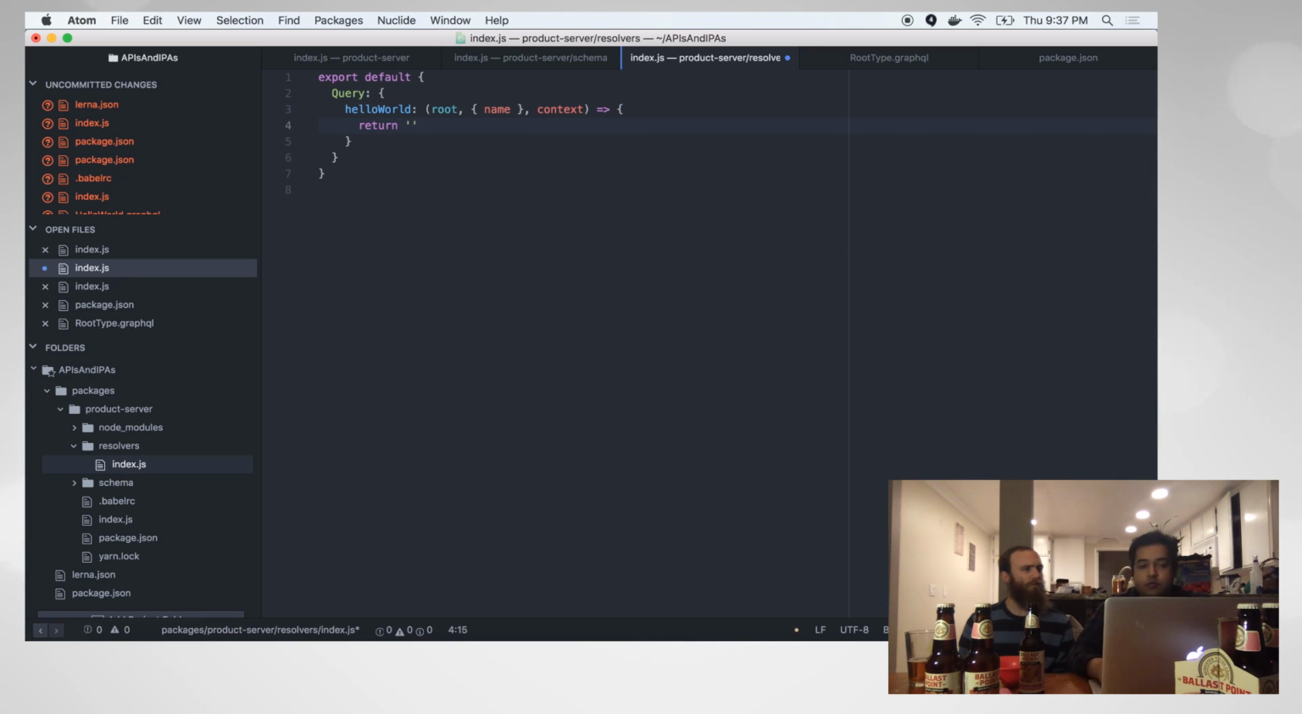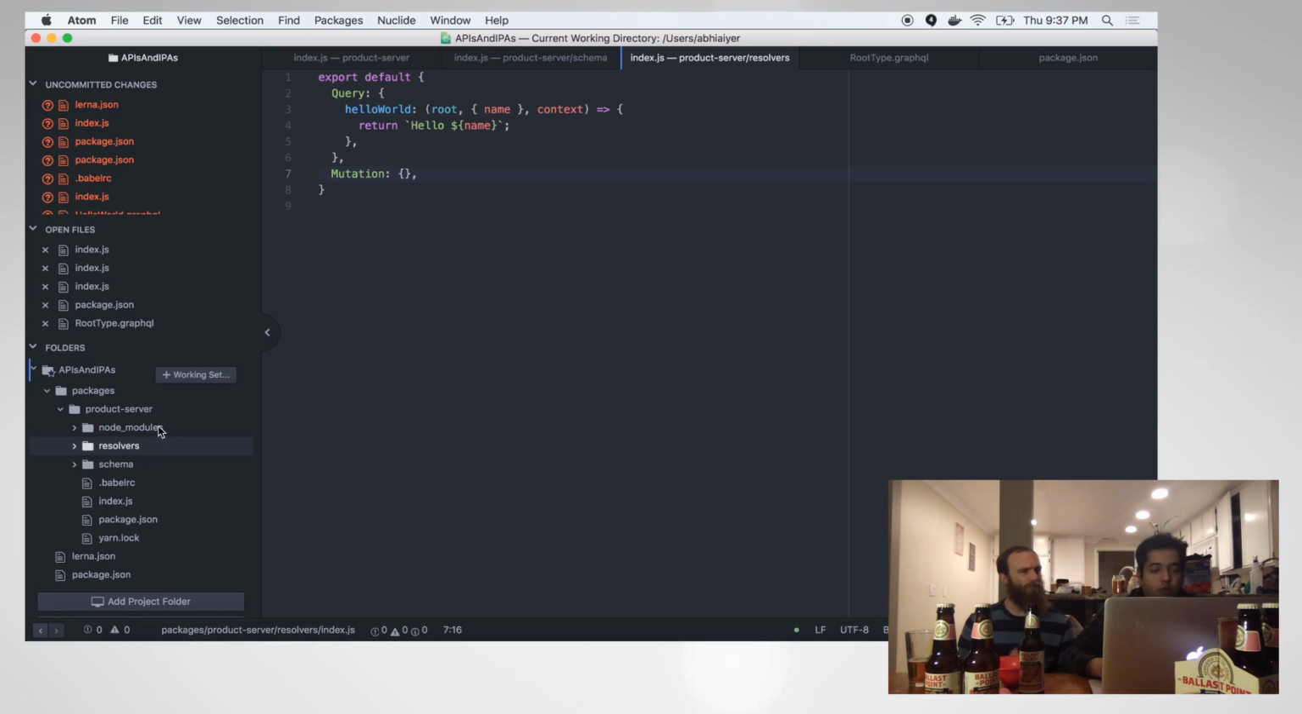What we're going to do is just return hello name. And then we get to mutation, whatever. So now we have resolvers. That's cool.